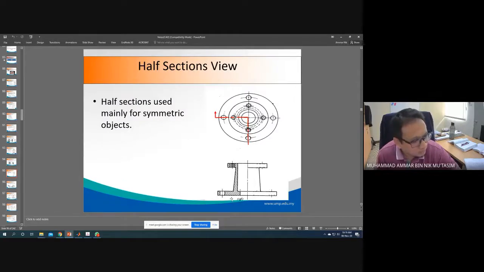Okay. So basically when you draw a front view, you can only have a one-sided cross hatching on the other side. For example, this is the front view. The side view also has a cross hatching. Okay.